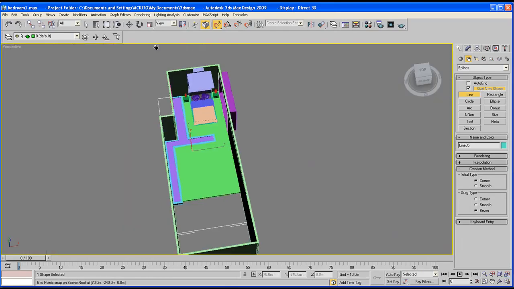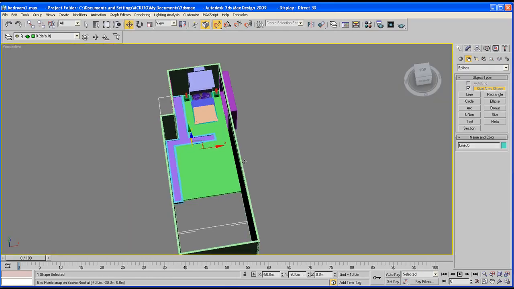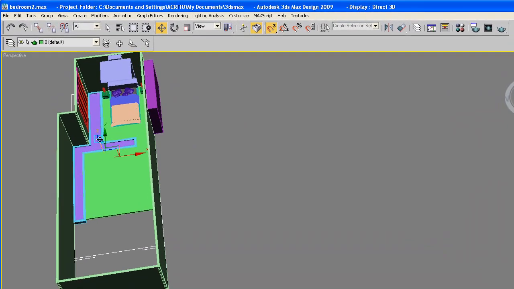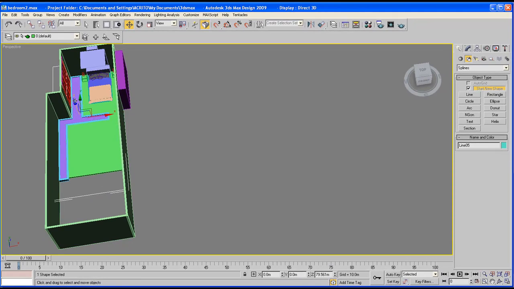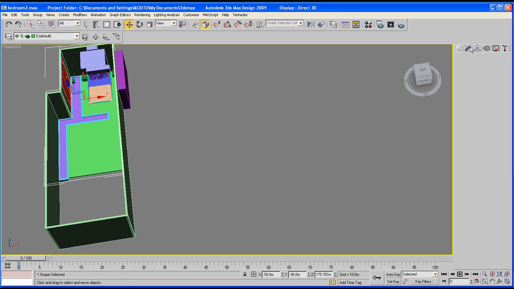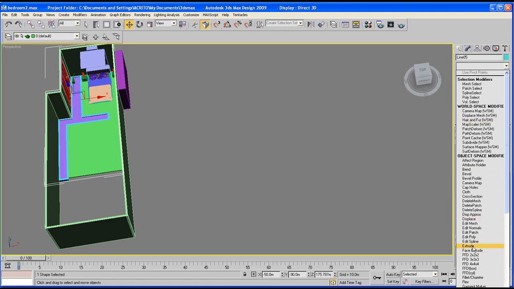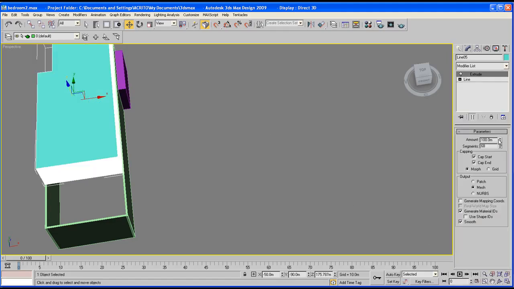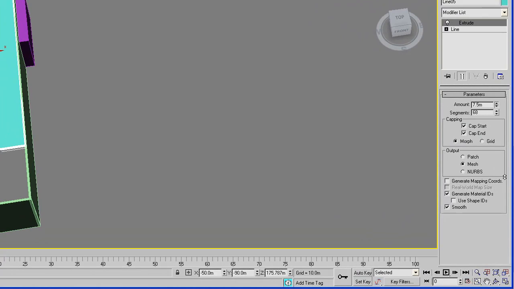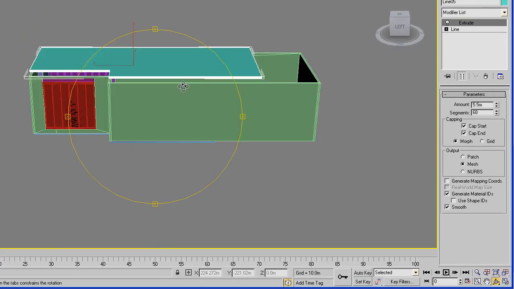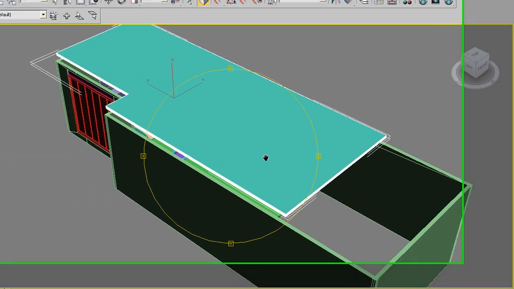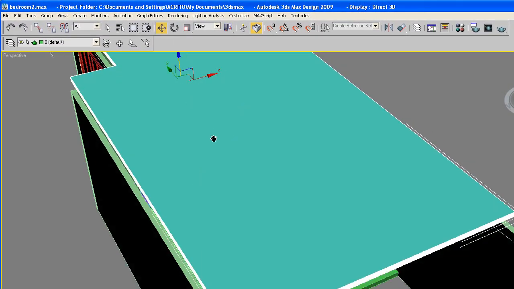So once you're happy with your shape, without deselecting or selecting anything else, hit S again to come away from the snap option and just drag that line up. Now we are going to apply the extrude modifier to it. As soon as we do that, reduce the size. And there we go. We've created a ceiling. Simple as that.